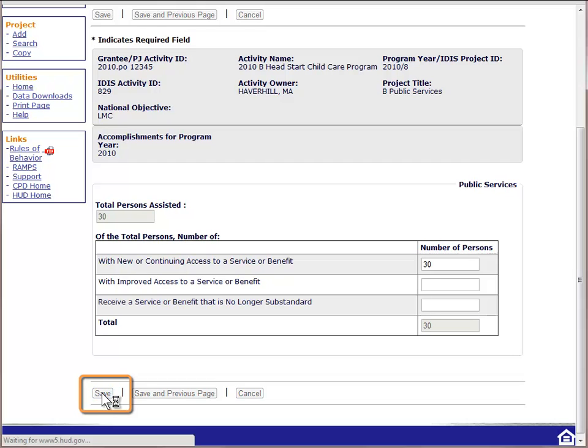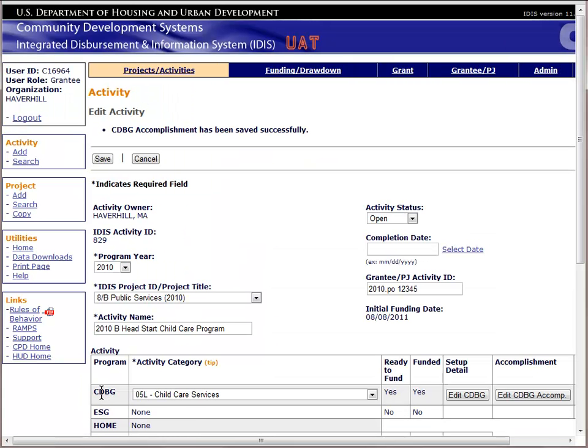Now that we are finished, we will click the Save button. This takes us back to the first page where we can finish updating the activity. We are done updating the accomplishments for this activity. If the activity is complete, meaning you do not need to draw any more funds, and there are no additional accomplishments to be reported, you can update the activity status to complete.